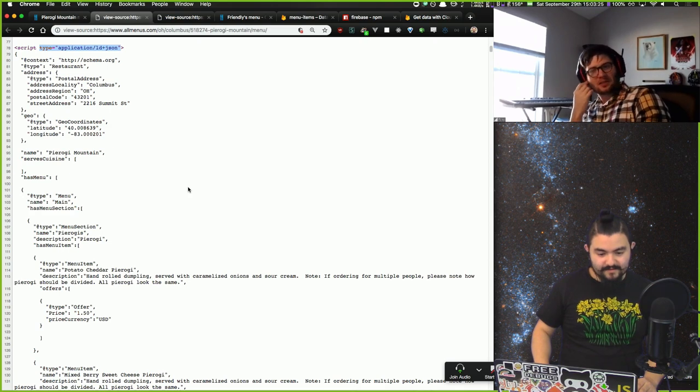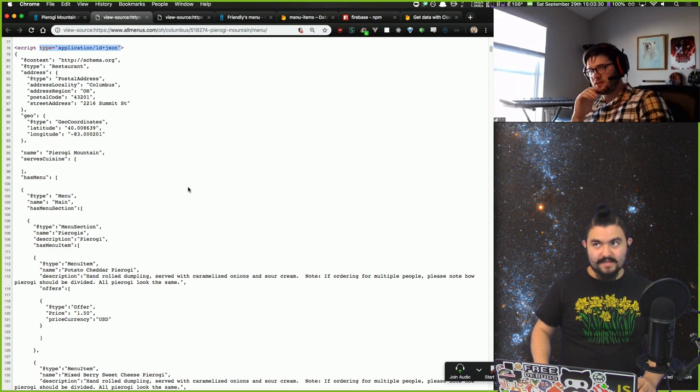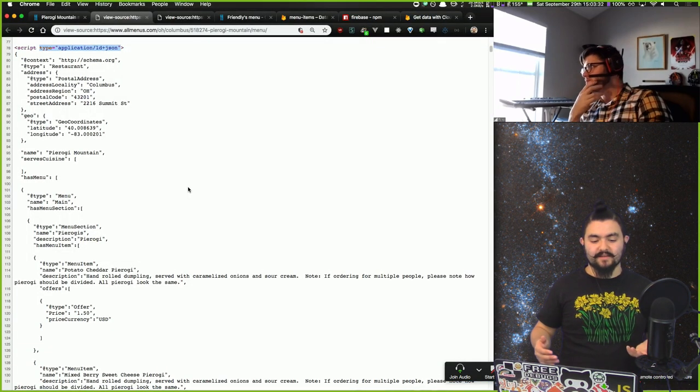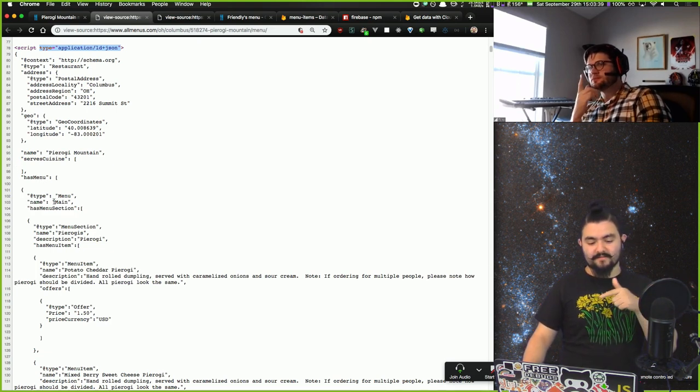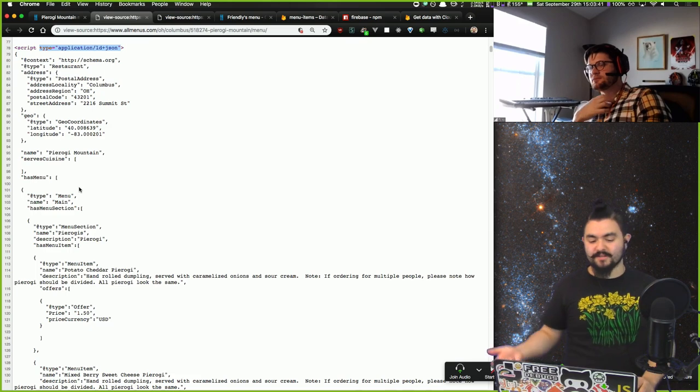Are we going to parse that just same as any other API JSON type thing? We'll see. So basically at that point, we can interact with it. We can say dot hasMenu, iterate over menus and grab each menu item.